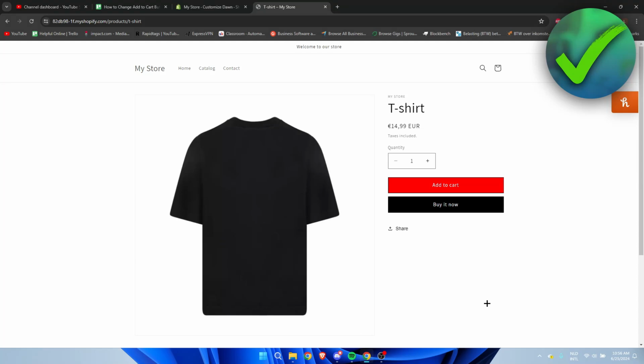How to change add to cart button color in Shopify. Now, as you can see over here, I have changed my add to cart button to red, which is what I did. And I'm going to show you guys that in this tutorial as well.